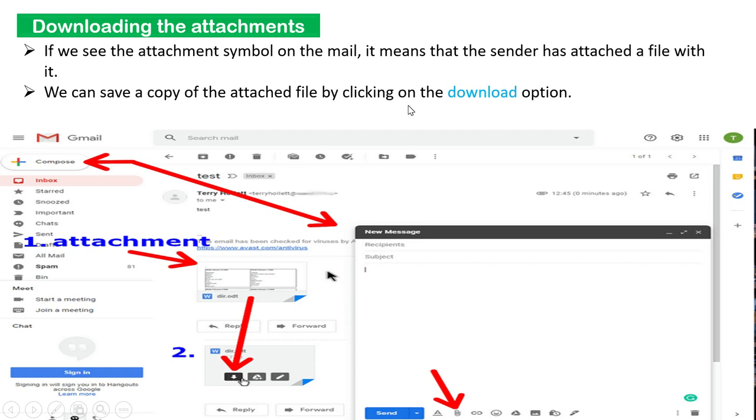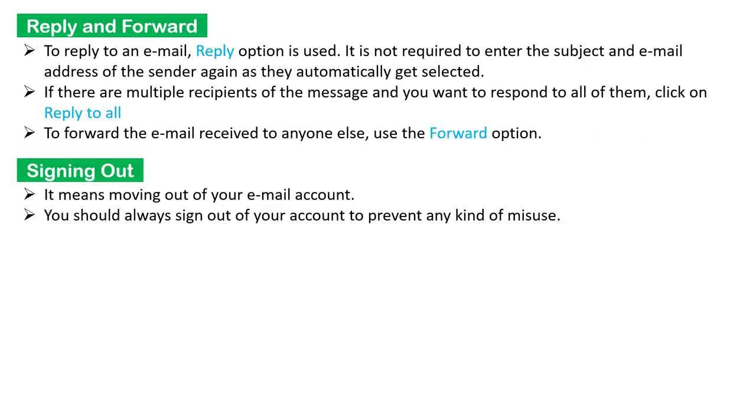Before downloading any attachment, you need to be sure that the attachment is from a reliable source, otherwise it can be a virus also. You should not be downloading any attachment from spam messages. They can have viruses.